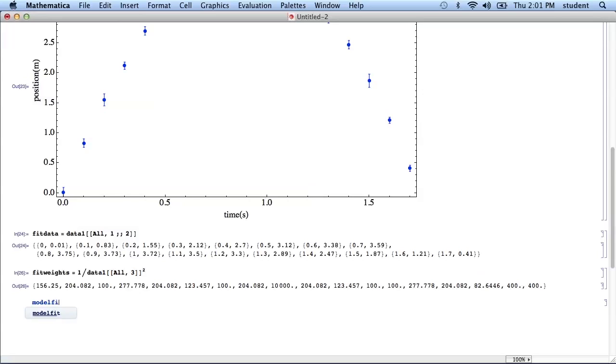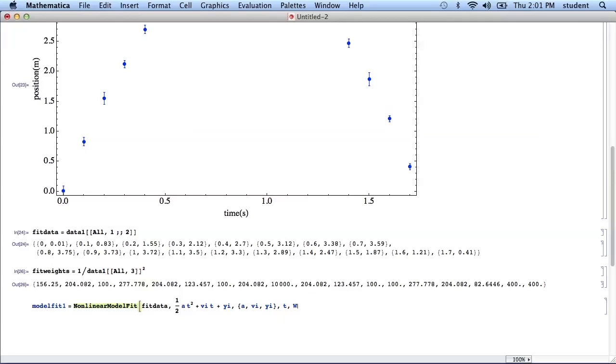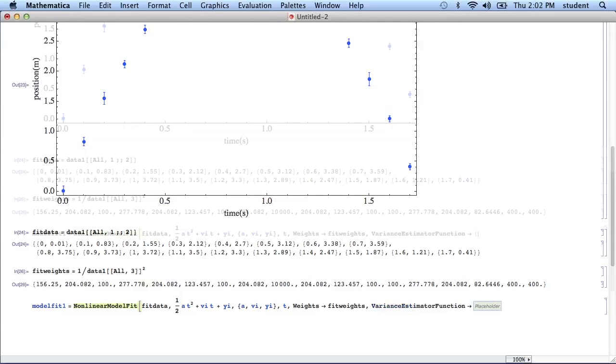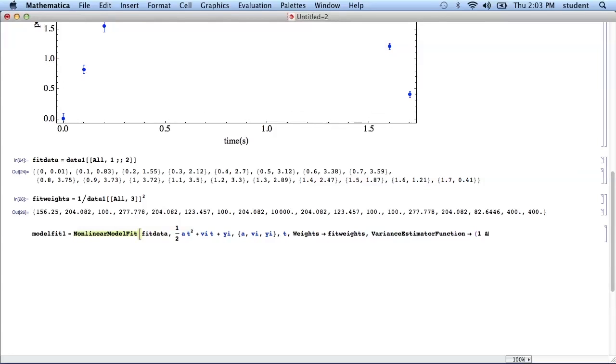Now the only modification to the fit command will be to add in not only the weights, but also a second parameter which tells Mathematica that our weights are measurement uncertainties and treats them a little bit differently than if they were just statistical uncertainties. That is adding Weights, and we give it the parameter our fit weights, and VarianceEstimatorFunction, and that's parenthesis 1 space ampersand and parenthesis.